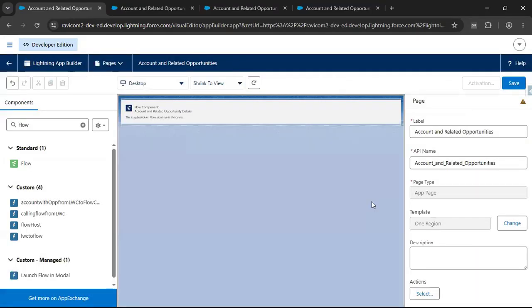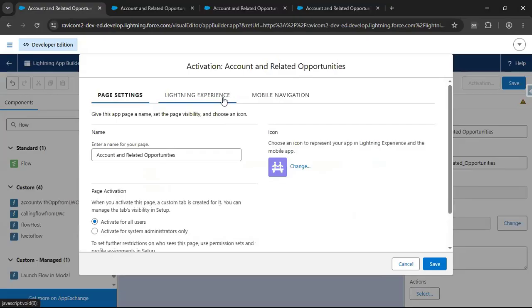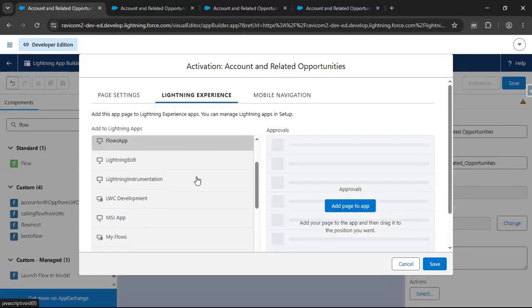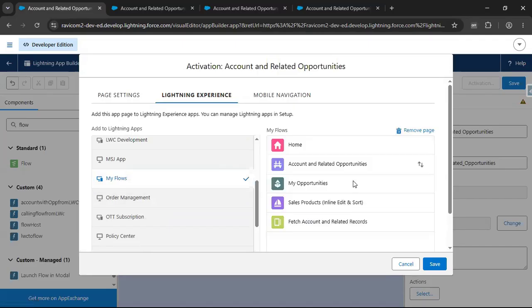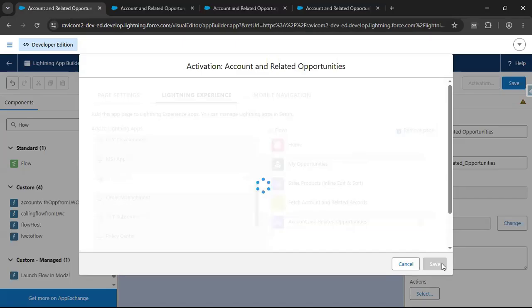Now click on save, activate. So I'm going to give it to my flows. This is my custom application. Click on app. Let's click on save.